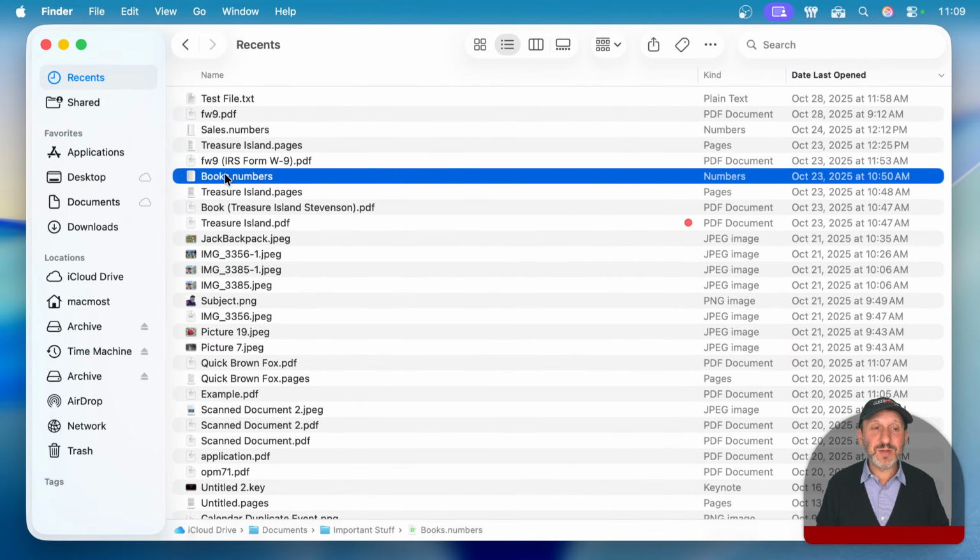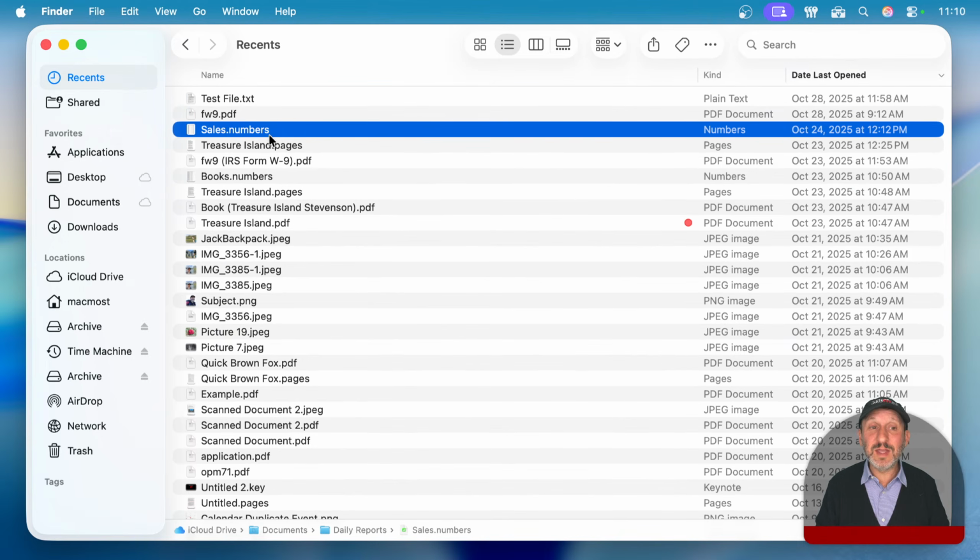Like if you see something here and say, I don't want that in my Recents. If you delete it, you're deleting the file. The file is gone. It's not somewhere else now, it's not on your drive anymore. This is just giving you a list.